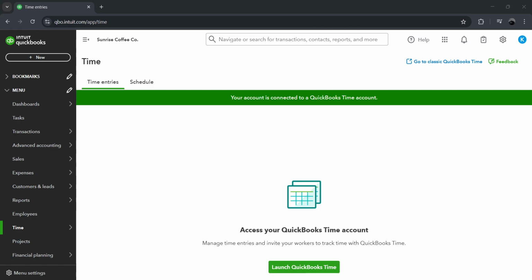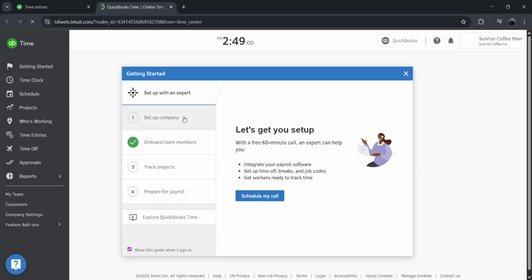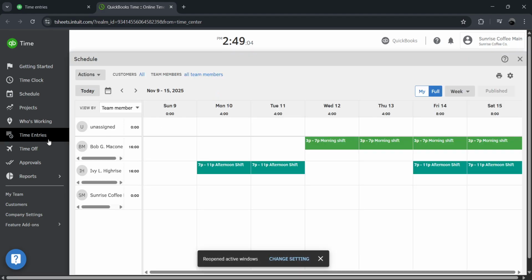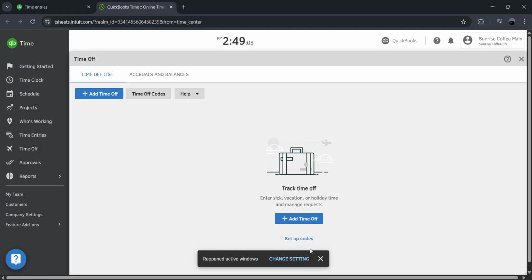First, you'll need to navigate to the QuickBooks Time web dashboard, open your browser, and log into your account to access the main dashboard where all your time tracking tools live. Once you're in, look at the left-hand menu and click on Time Off. This section is specifically designed for managing all your time away from work, whether it's planned vacation or an unexpected sick day. It's your central hub for submitting and tracking time off requests.